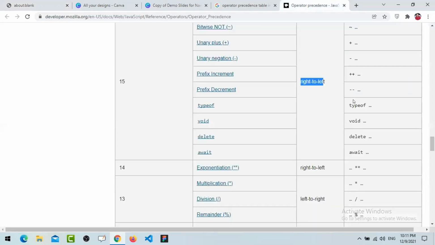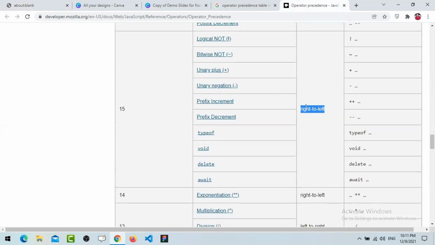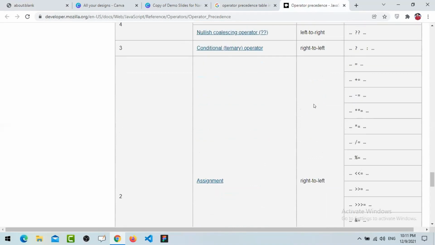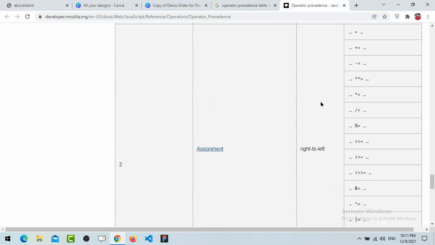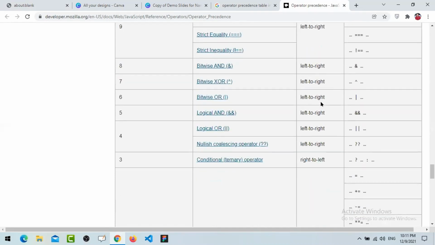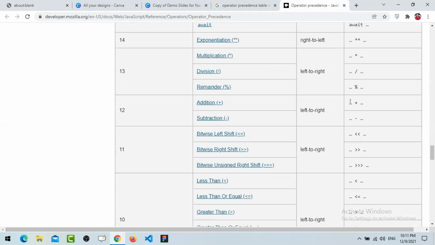If you look here, I'll show you. This is unary. For unary, you need to start from right to left. But here we have, let me show you that. This one. This operator only, binary. For addition we use it generally, but it works for concatenation also. So left to right, isn't it?